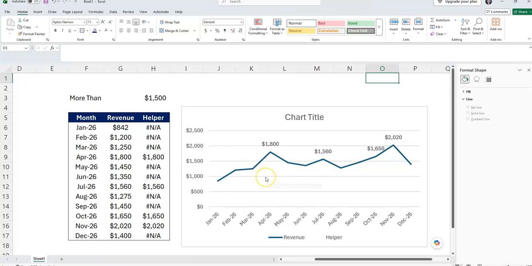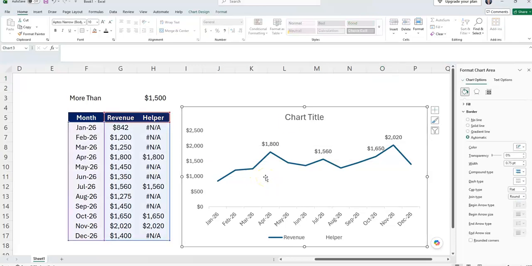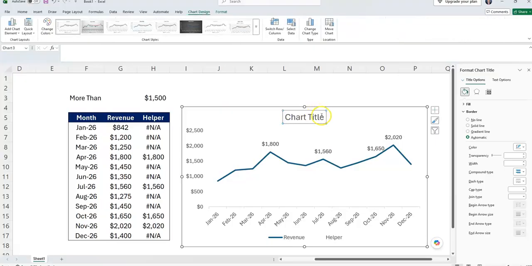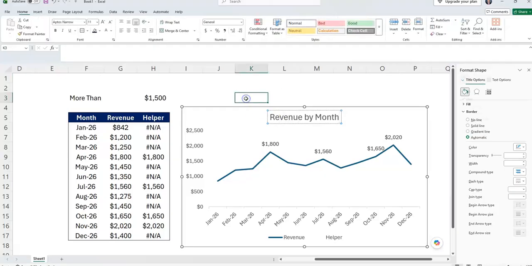And now there's an appearance that the data labels are only showing up whenever the revenue is past a certain threshold. To make this a bit better, we're going to delete these lines right here, go to our title, revenue by month, and there you have it.